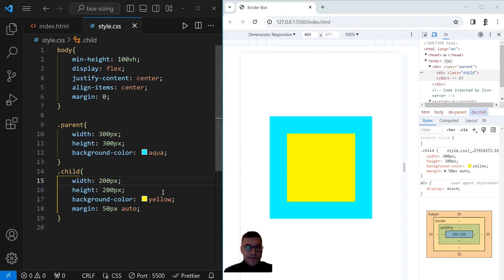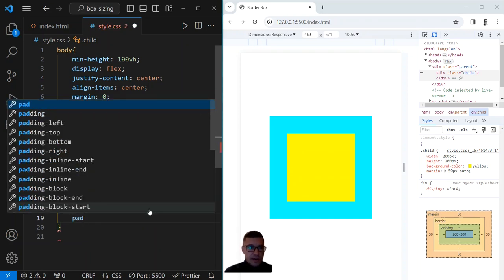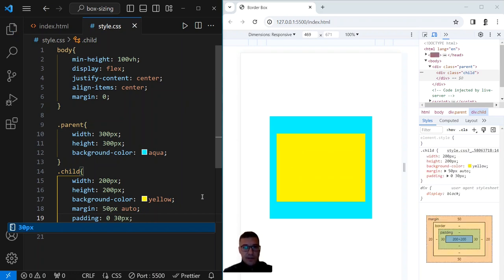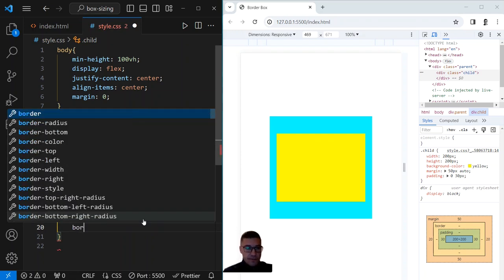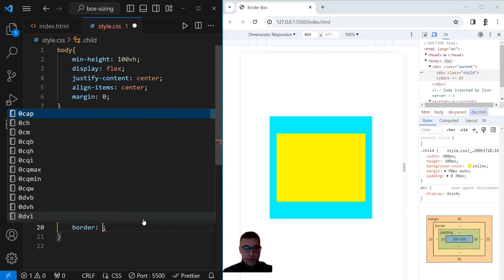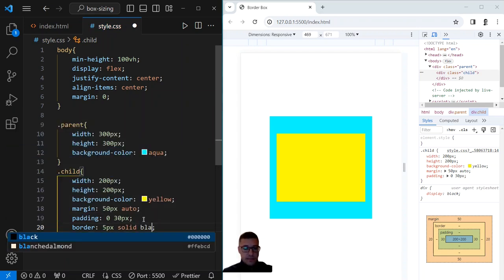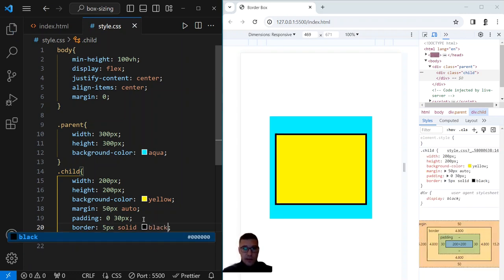Now, what if I decide to put some padding on my child div? So I'll say padding. I will put 0 on top and bottom, and let's say 30 pixels on the left and right. Okay. And also, what if I decide to put some border also? So we'll say border, let's say 5 pixels, solid, black. Like that.